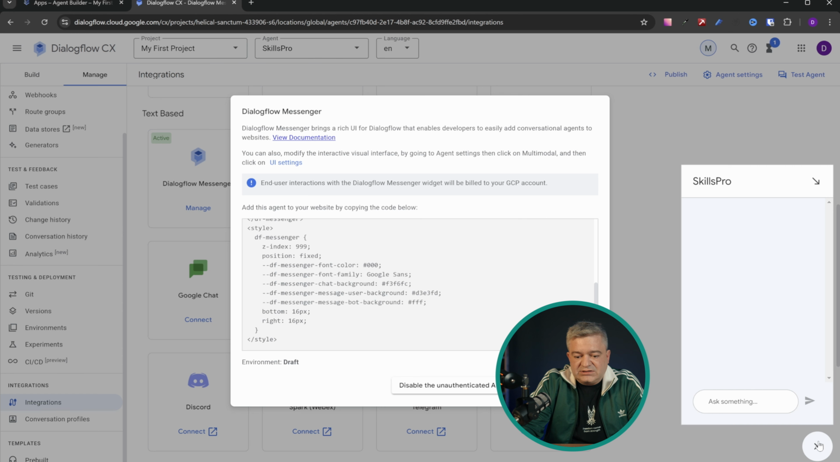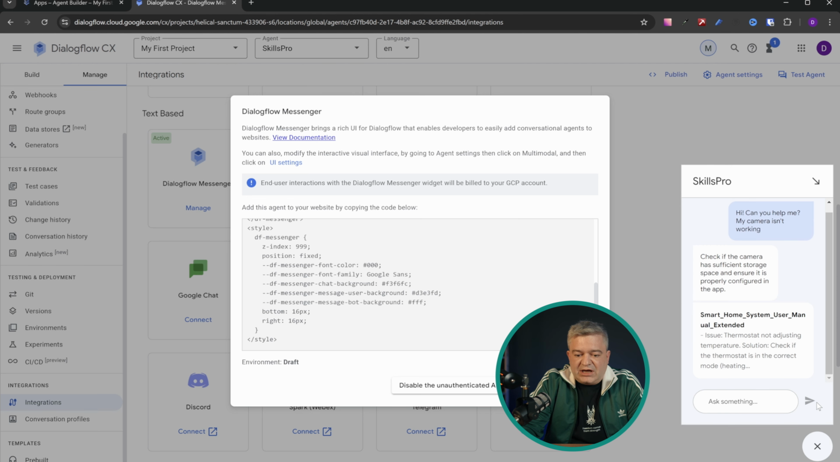We can already ask it a couple of questions, and it should reply based on its knowledge base. Let's check this out. I've imported 2 files in my database, a PDF and an Excel file. One file contains the user manual for the smart home system, and the other has pricing, stock availability, and various options. First, I'll ask the chatbot, "Hi, can you help me? My camera isn't working." This info is only in the PDF file, and the chatbot successfully finds it and responds.